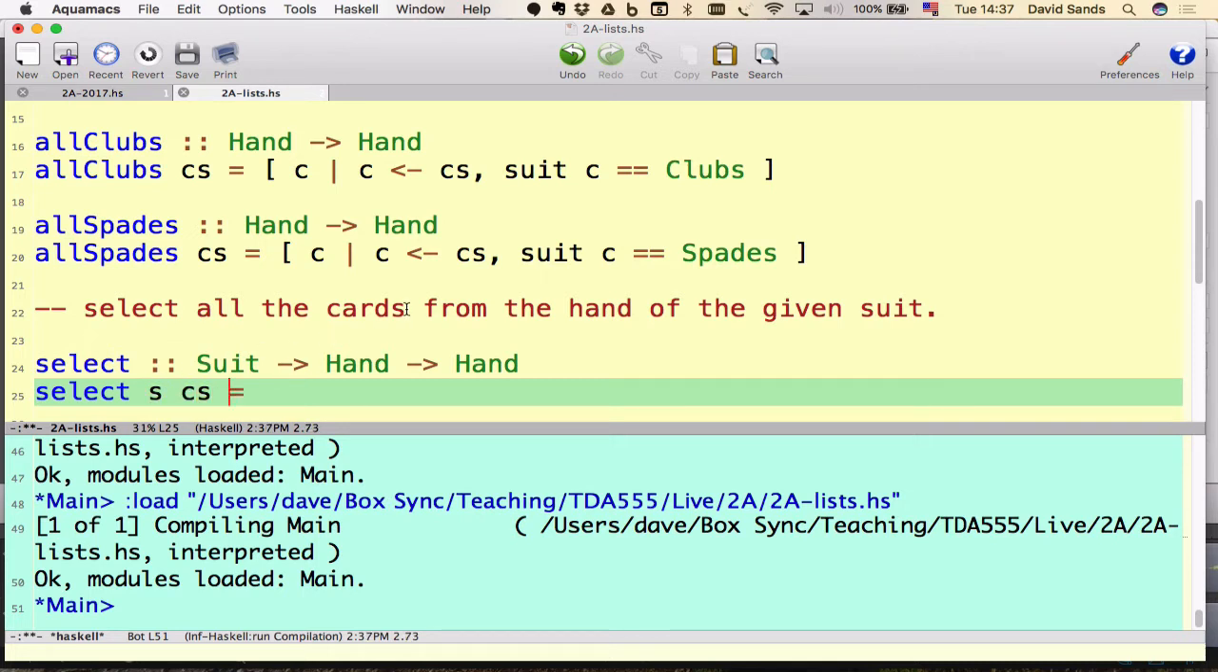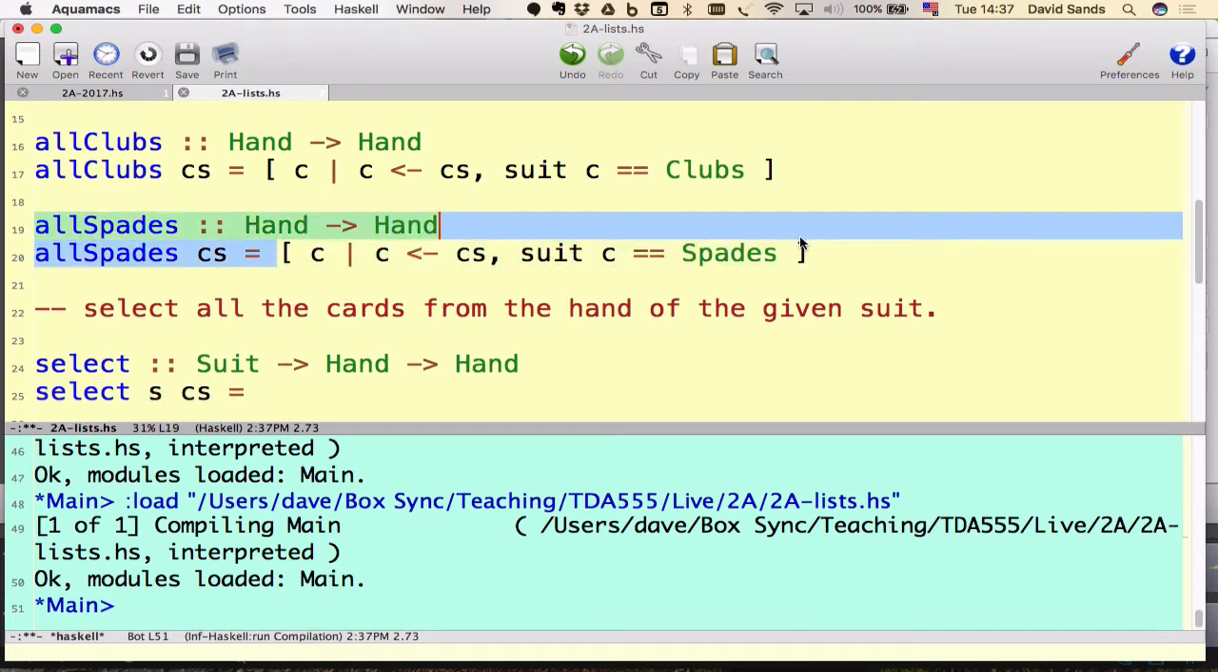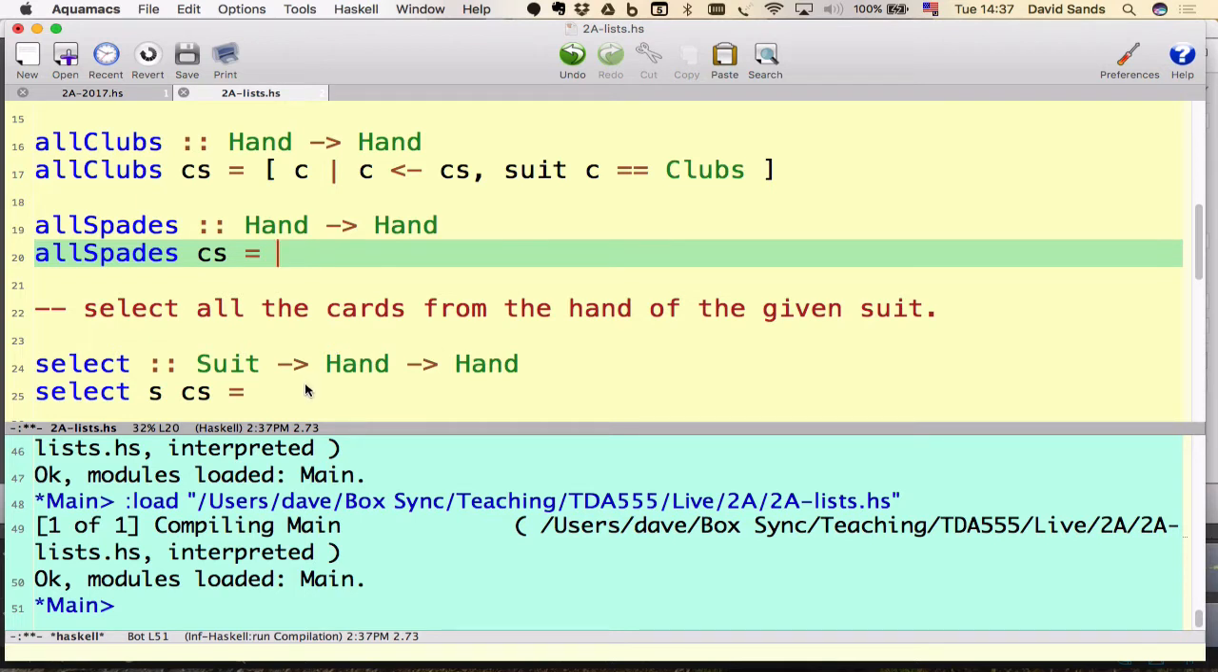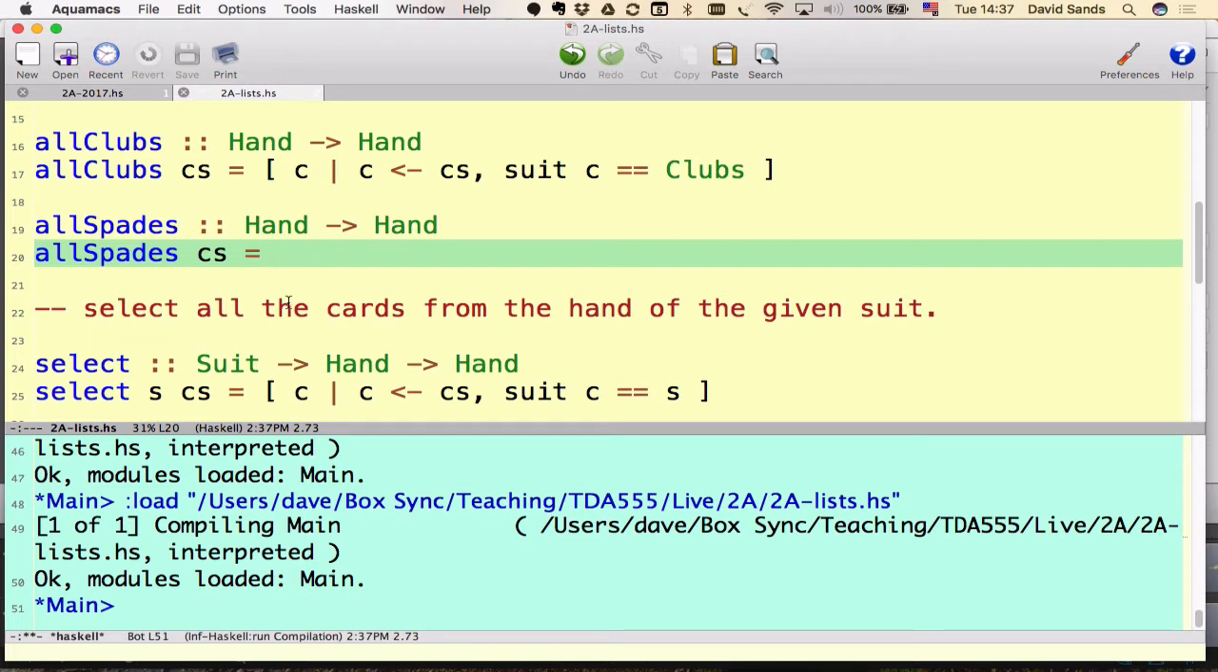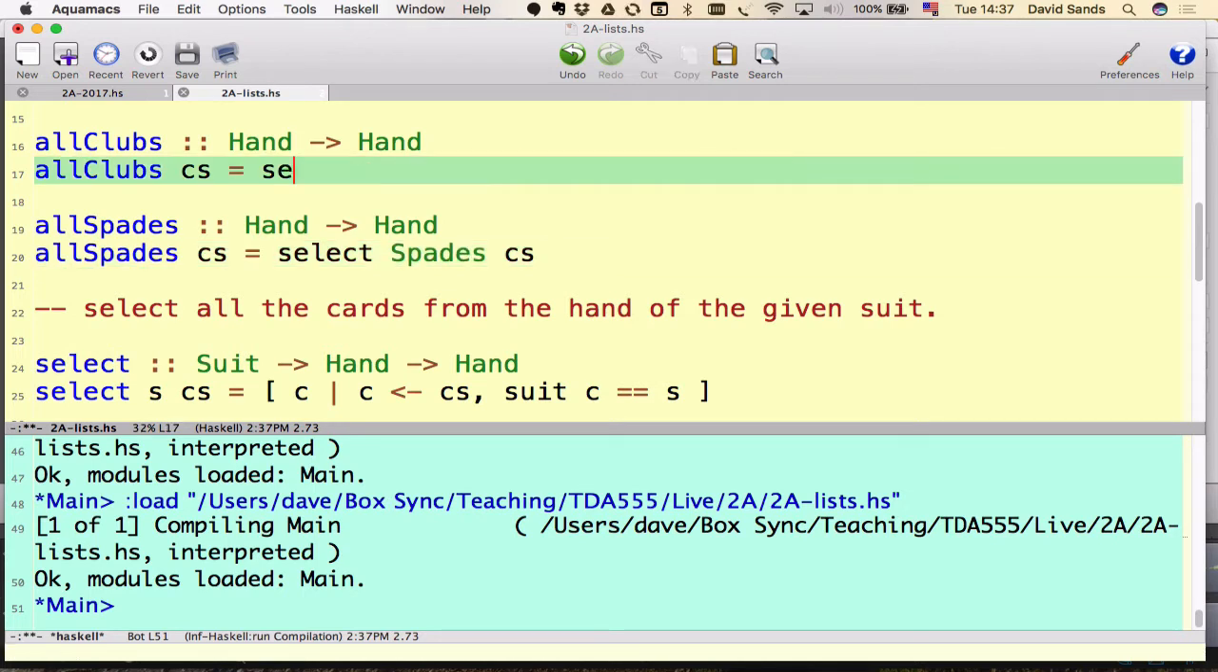Now this is one more final cut and paste. This is the good cut and paste, because this is the one that I'm going to use to re-implement this. I'm not going to test whether I'm the same as spades. I'm going to test whether I'm the same as this parameter S. And now instead of all spades, I can just select the spades from the cards and select the clubs from the cards.